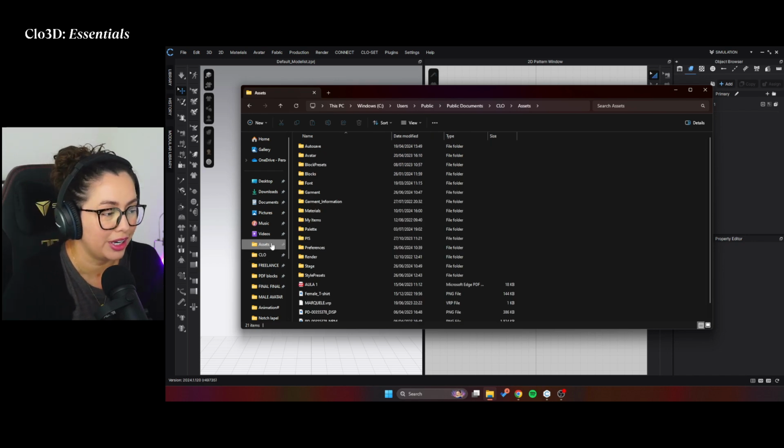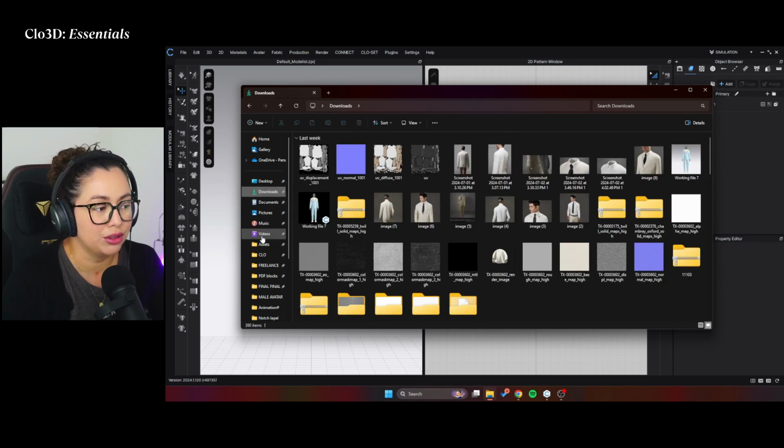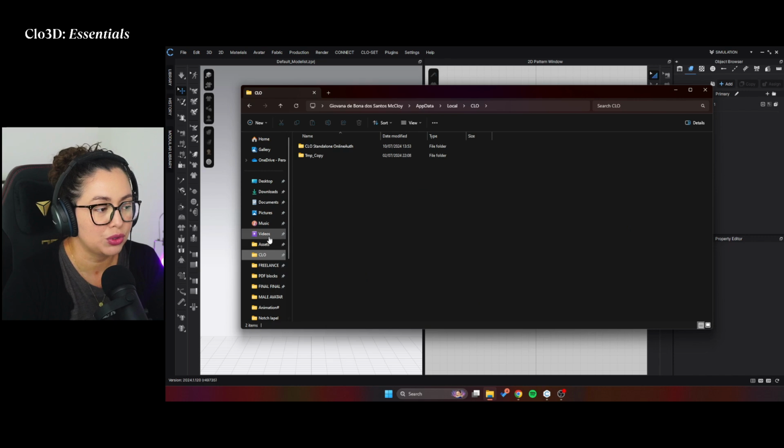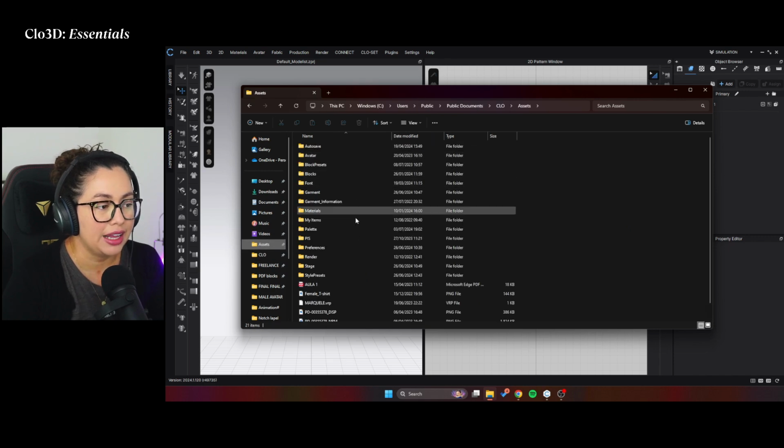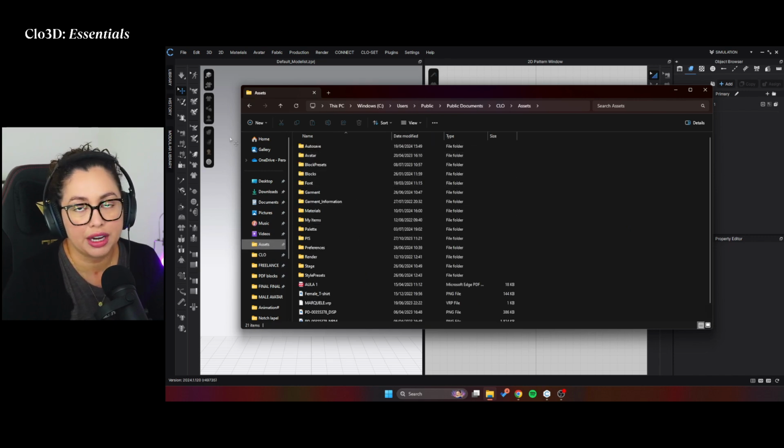So what that trick is, just having your assets folder in the Clo folder overall pinned on your search bar here, and that way you can download something, and then from the download folder you can put them straight on your assets folder, and from here it's just a lot easier to find in Clo.